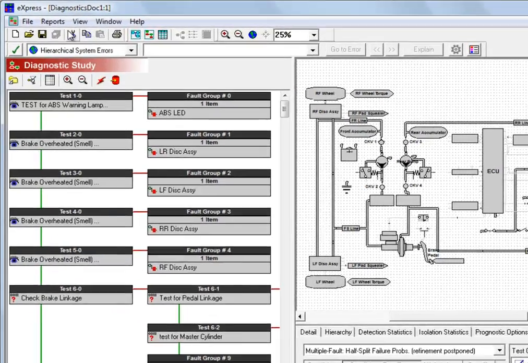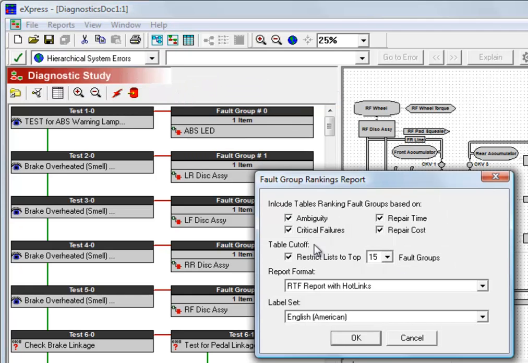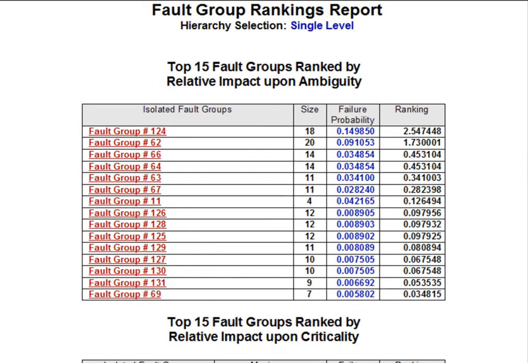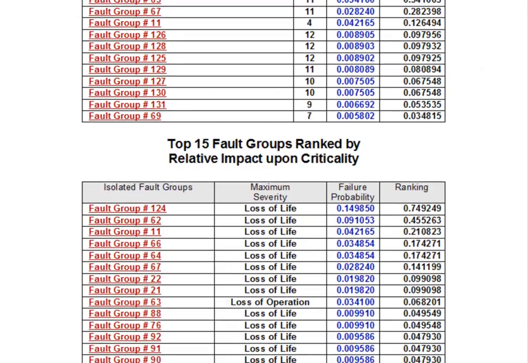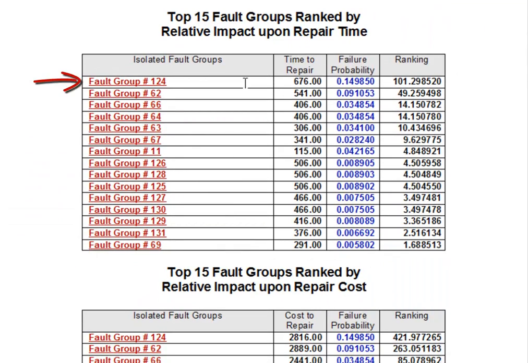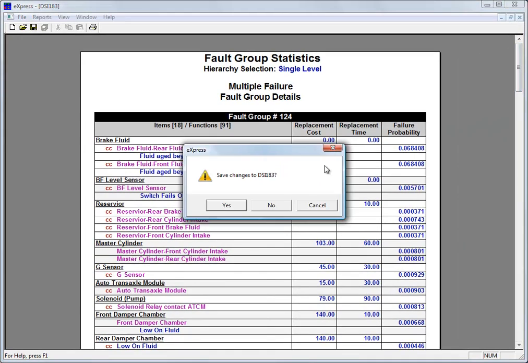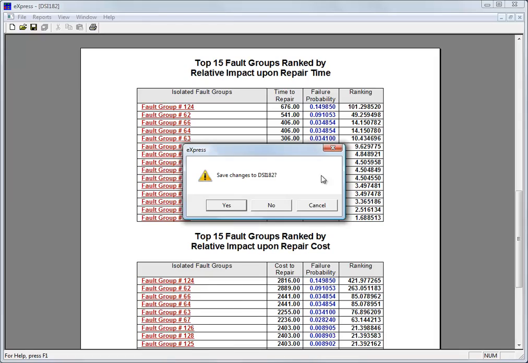Alright, the second isolation report we will look at is the fault group rankings report, which we touched on a little bit in a previous video. This gives us the ability to look at which fault groups are contributing to certain behavior that we want to improve. For example, here's the fault group that contributes most to a long mean time to repair. If we were to click on this link here, it gives us the details for that fault group, meaning the functions, failure modes, as well as failure probability and replacement cost and time. And this can be evaluated to determine the best way to break up this fault group in order to improve our mean time to repair.